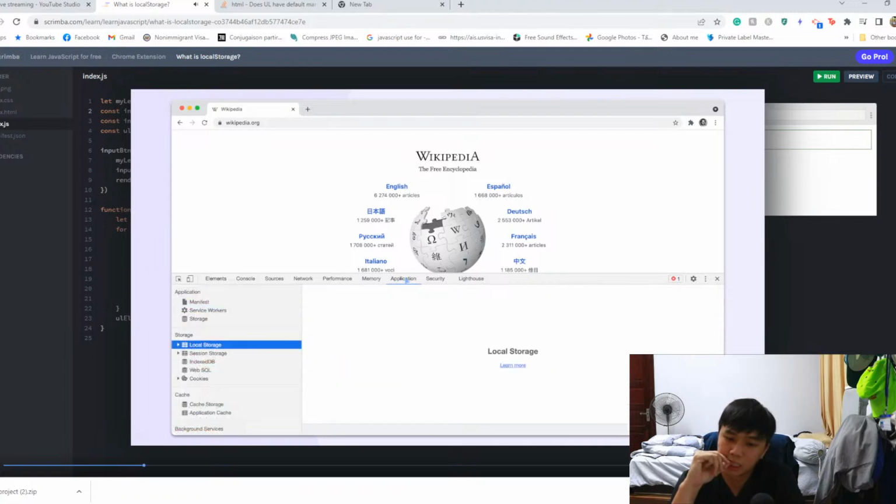So I'm going to click that, and there you can see we get a new list of fancy words here on the left-hand side. Service workers, storage, local storage, cookies. Some of these names you might have already heard before, and they're probably a bit scary. And to be honest, you don't need to know about any of them at this point. What we want to look at is this one right here called local storage.